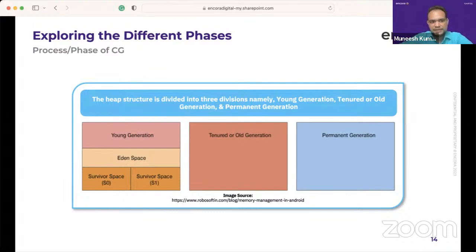So this generation is split again into two parts, that is Eden space and survivor space, S0 and S1. So what is actually Eden space? All the new objects are allocated here. Once the space is full, minor garbage collection will be triggered. So what minor garbage collection is, whatever garbage collection process happens in young generation, it will be minor garbage collection process.